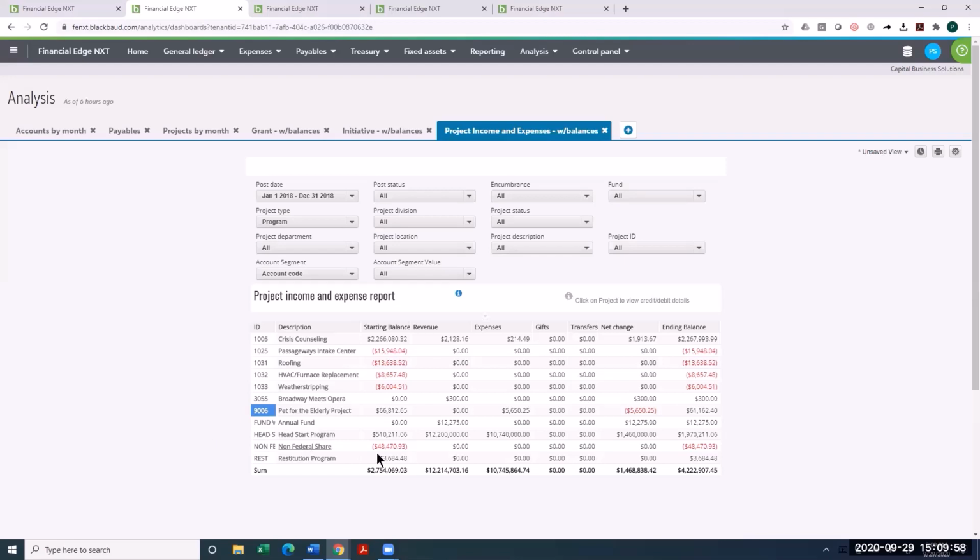On this list right here at the bottom of the screen, you can see the report actually starts with a starting balance, revenues, expenses, gifts, transfers, net change, and an ending balance. So the starting balance would be restricted monies that carry forward if it's a restricted grant or there's monies left over on the project. On the bottom of the screen here, I can see different descriptions.